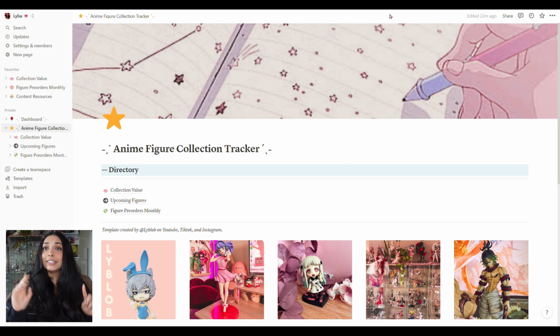I've tried to make it as gender neutral as possible, but if you download this, feel free to change how it looks. I won't be hurt by you doing so. So here we have the initial page. As you can see, it's your anime figure collection tracker. This is like the table of contents for this. So you have your collection value page, your upcoming figures, and your figure pre-orders monthly.